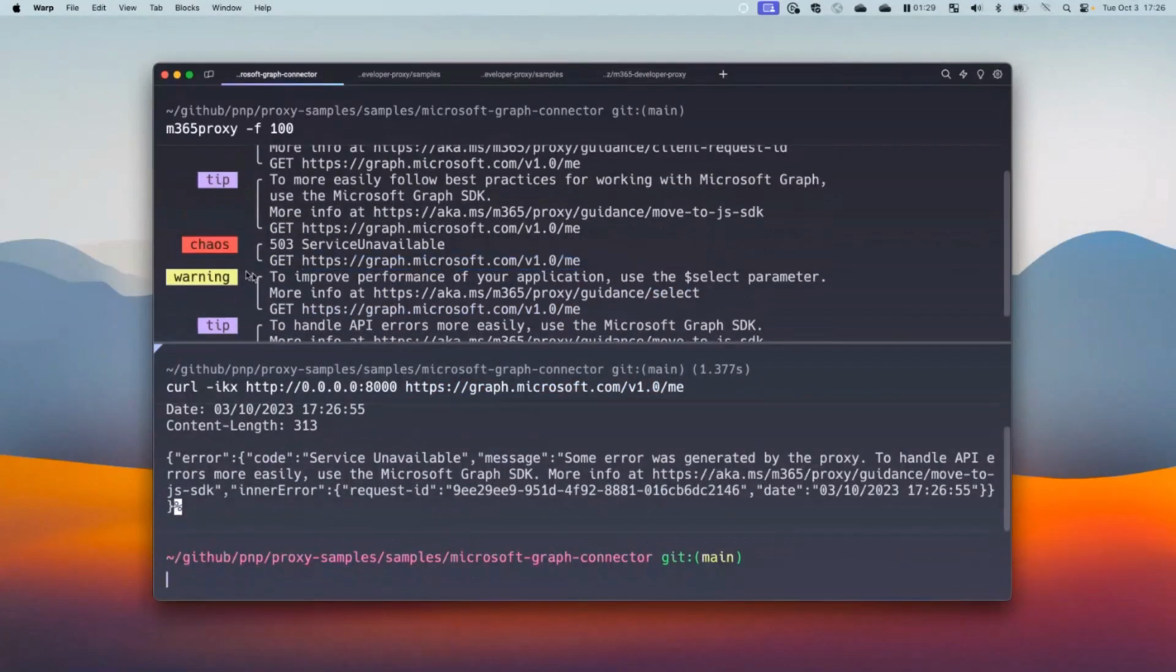And here we go. I simulate now a 503 error. Like the actual Graph works. This call has never reached Graph. Proxy, being kind of the middleman between my app, curl in this case, and the cloud, introduces this error, allowing me to test my code against this error.